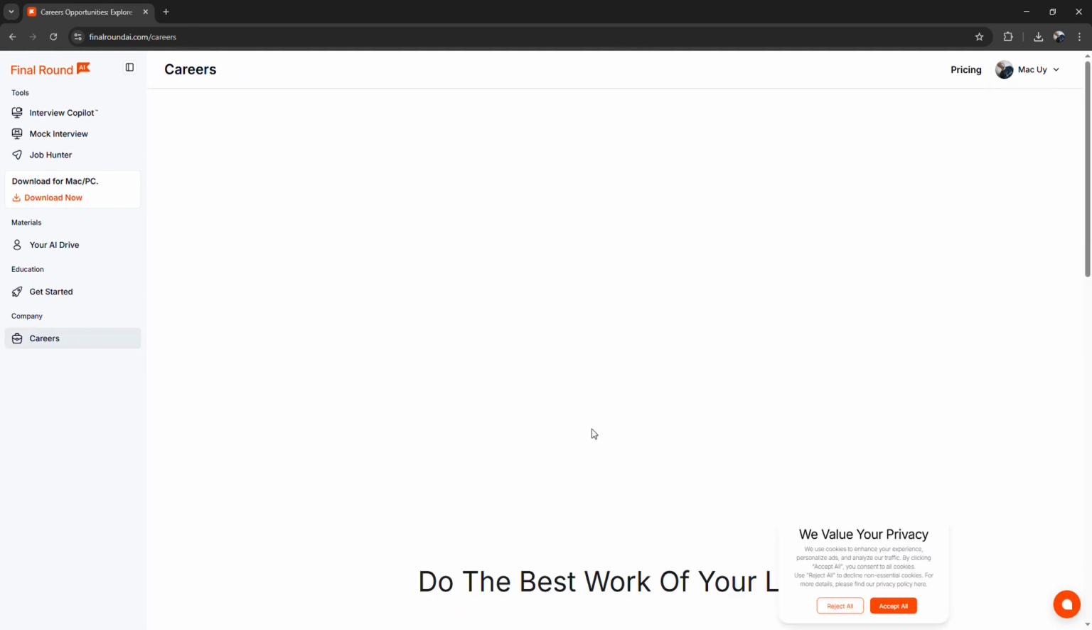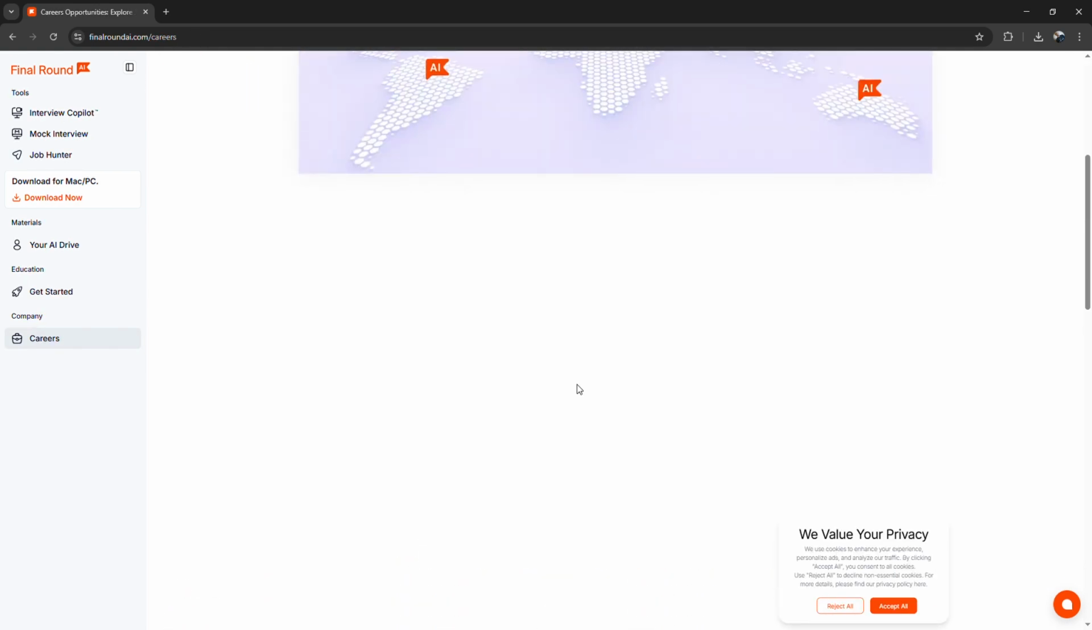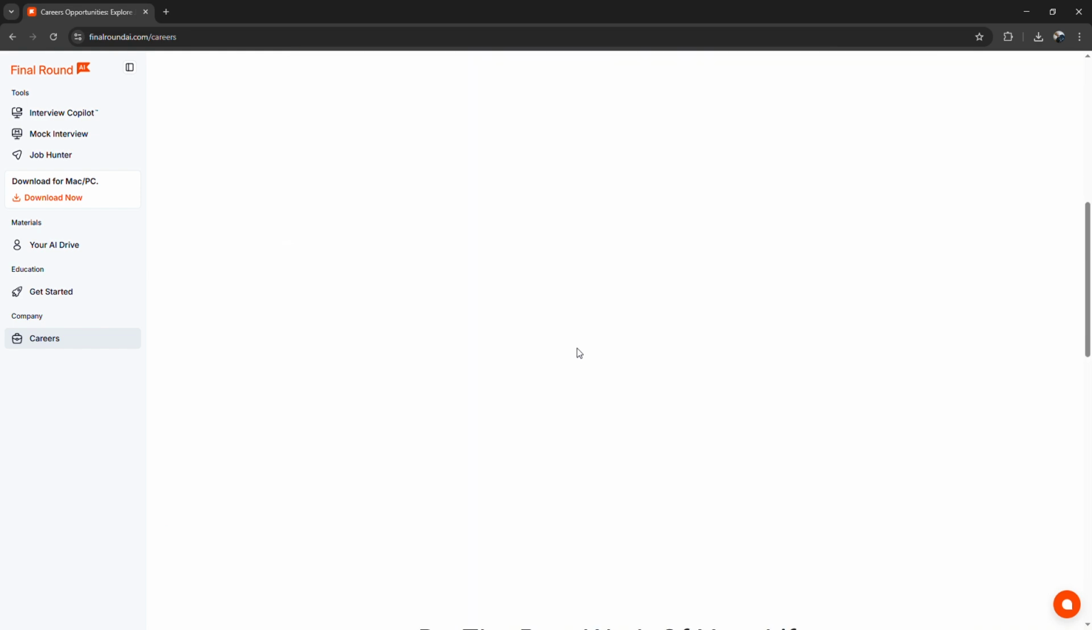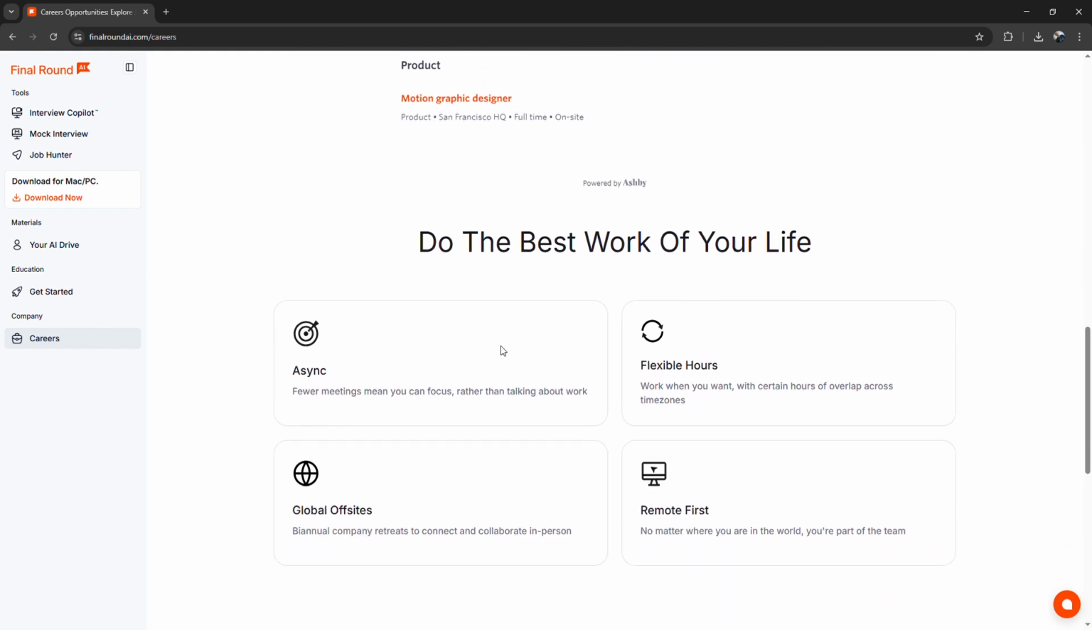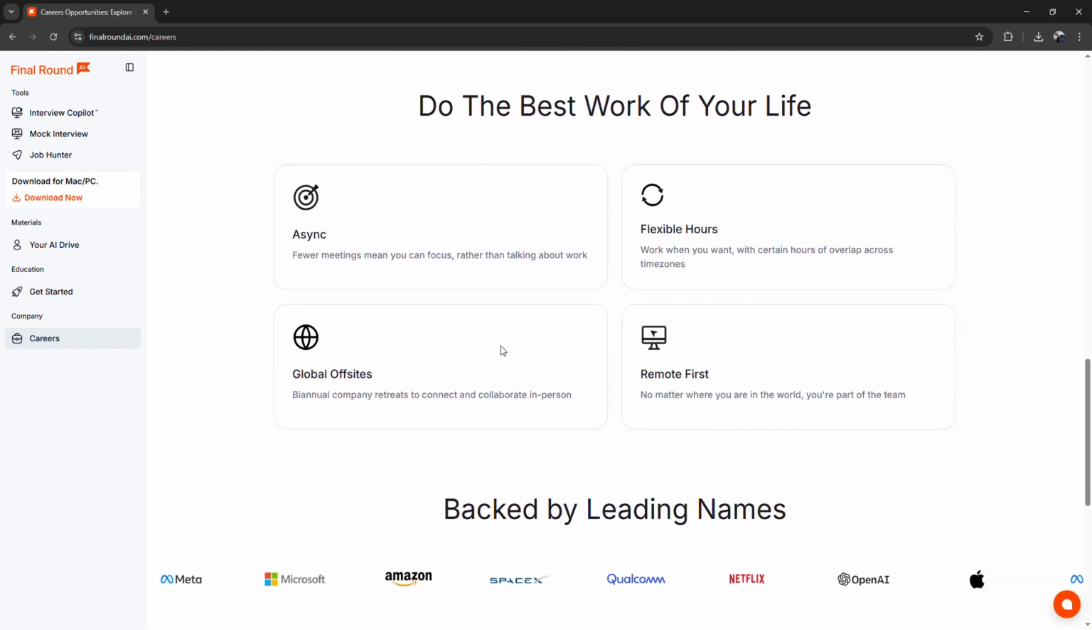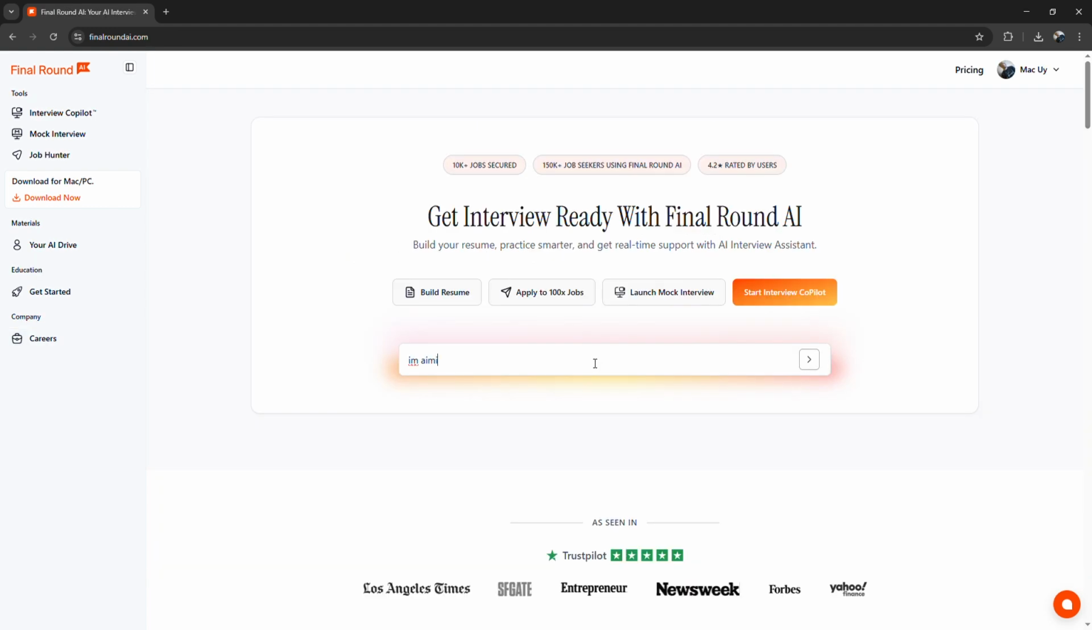When the session begins, treat it like a real interview. Speak clearly and stay calm so the AI can give accurate feedback. Once you're done, review the report it gives you on tone, confidence, and keywords. Use that to improve, then repeat sessions until you feel ready.